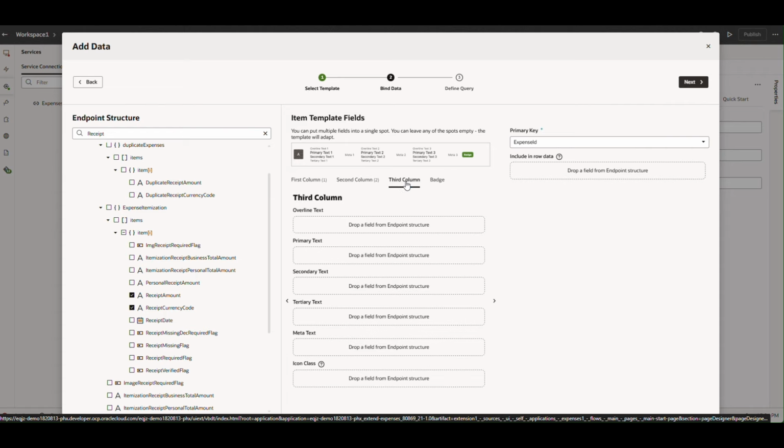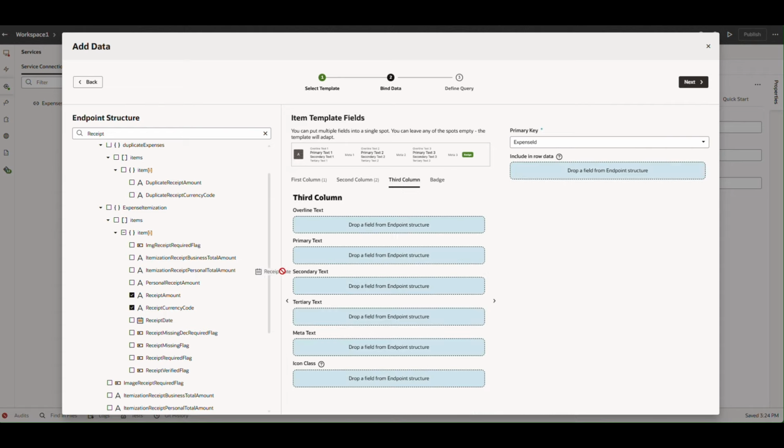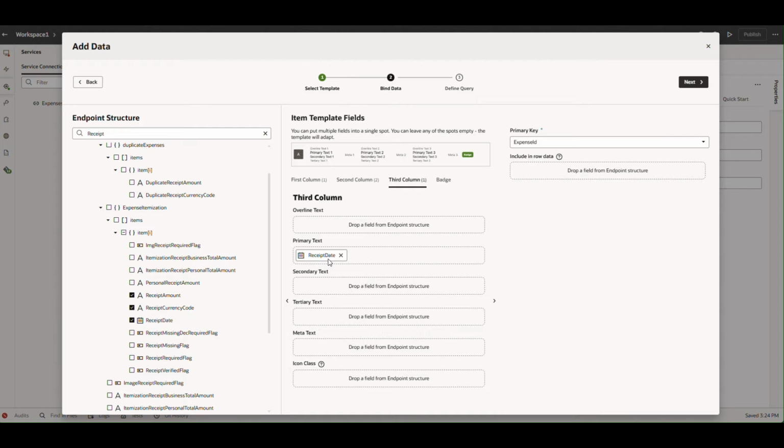And then in the third column, we can enter the receipt date. And that completes the design for the layout. So I can now click on next.